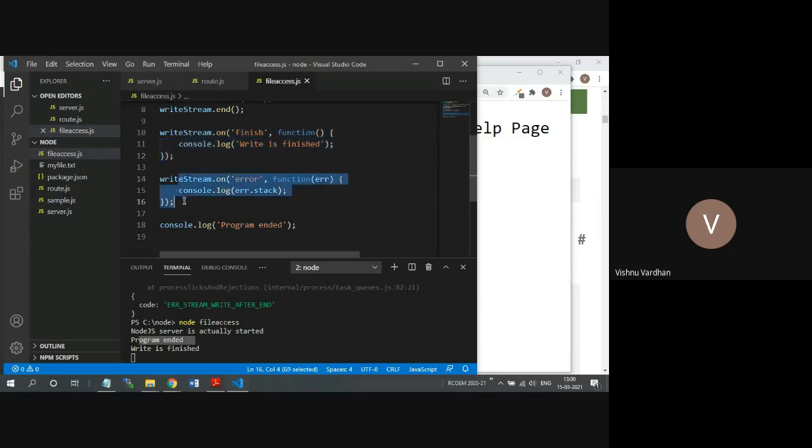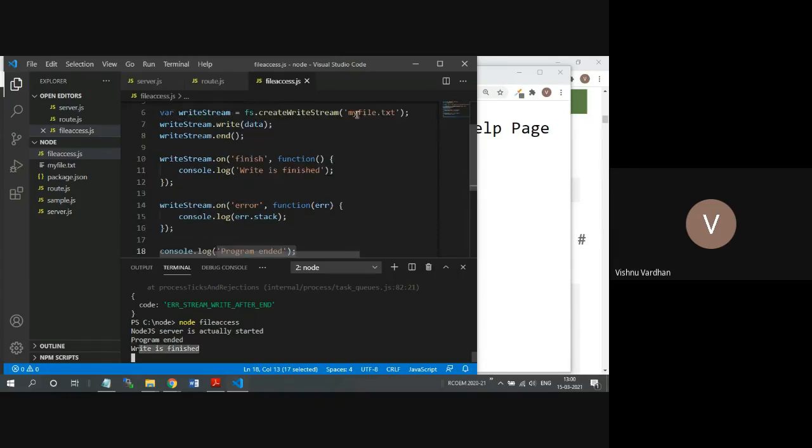Okay, so this is an error. This will take some time. So it has executed in that linear way. Initially, program ended was printed on the console, but after some milliseconds, write is finished, because it has to create this file, it has to open that file, then it has to write something into that, then only this message is going to be printed.